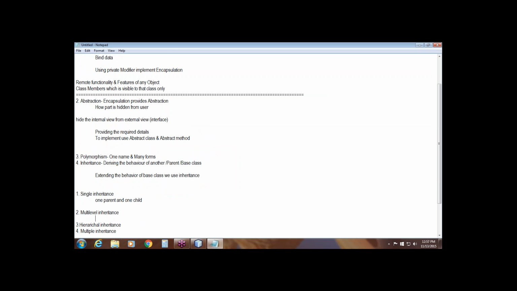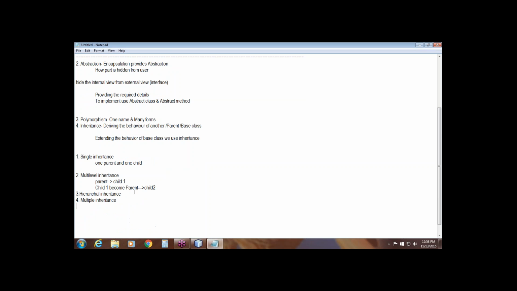And the next point is multi-level inheritance. It's like parent, child. Here the child becomes a parent, and this child has another child. So for identification we make this child 1 and this child 2. Child 1 becomes a parent and it is inherited by child 2. Okay, and next is hierarchical inheritance.